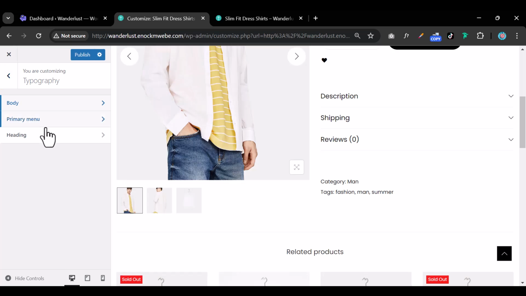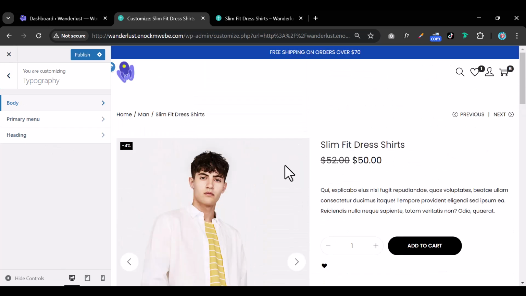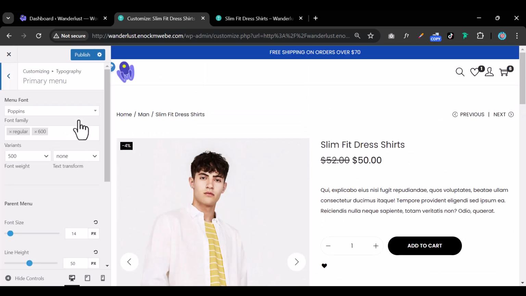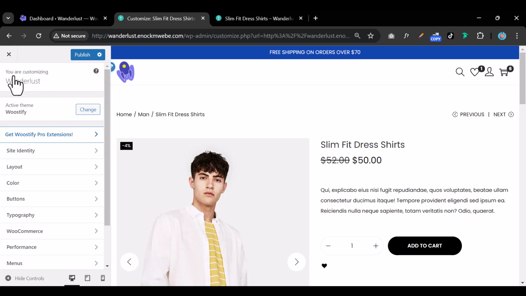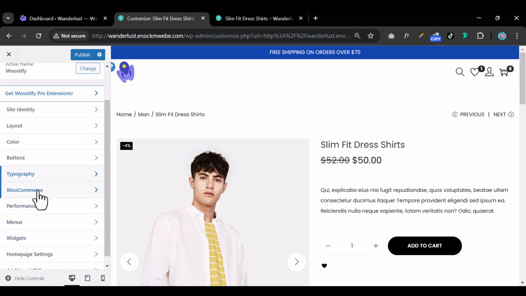So let's say you also wanted to change the primary heading. We don't have any menus, but in case you have menus over here, you can also change that font from here. And the headings can also have a different font, but it's a good practice for a website to have 1 or 2 fonts. Okay. So now we've worked on typography.